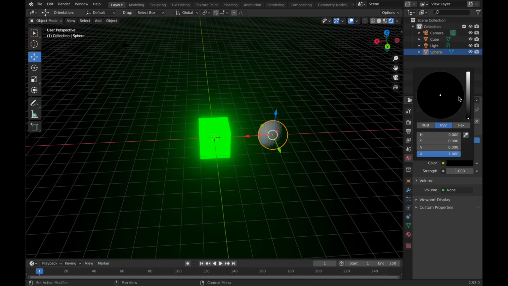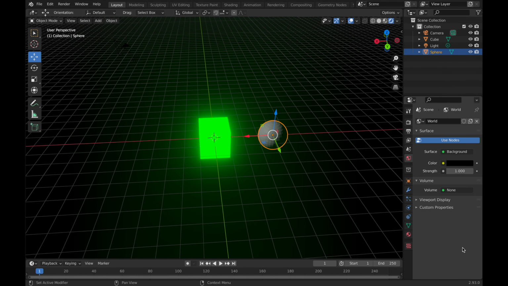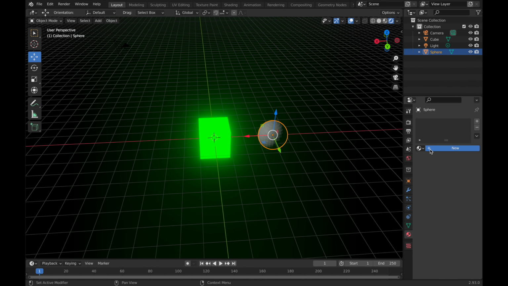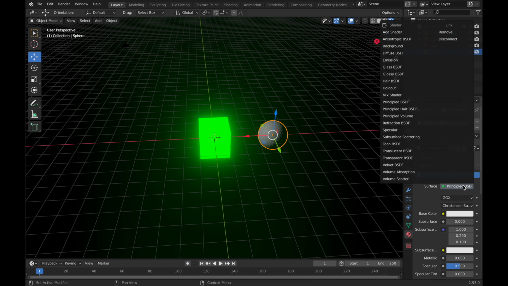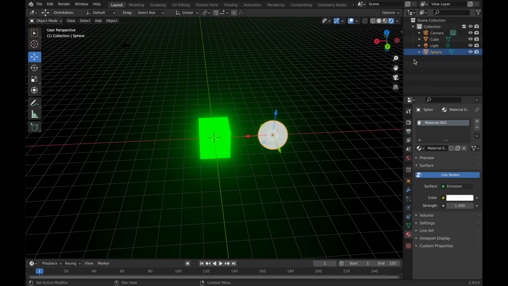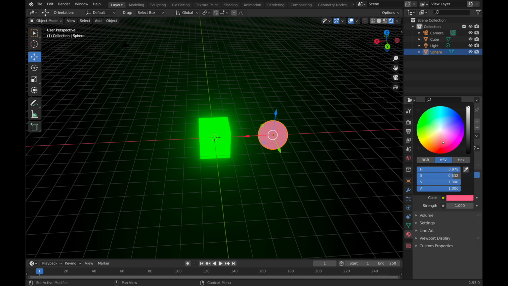Go to the world icon, set it to black color. Go to strength if you want to, then go to material, surface, emission, and change the strength or color.